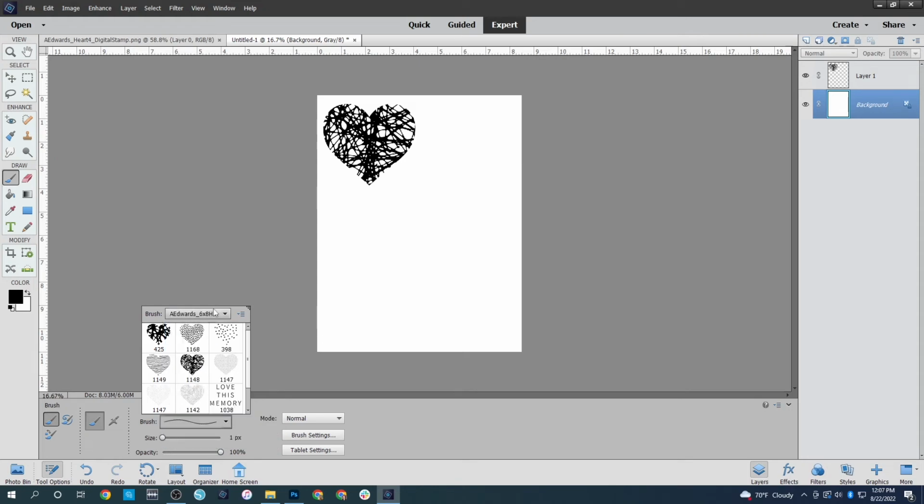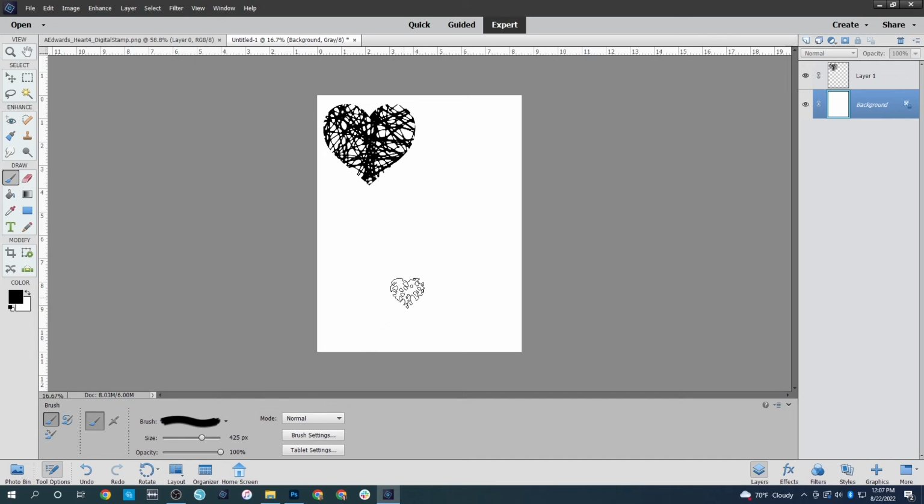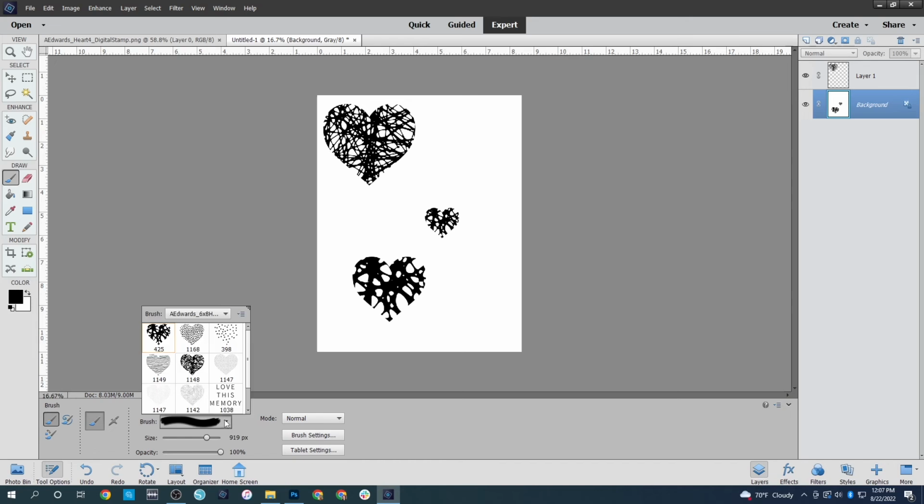For me, I've got the Ali Edwards files here, the heart files, and I can then click on the one that I wish to use, close down the menu right there, and when I go on top of my canvas, I can click in order to add it to the file. I can increase the size, decrease the size, whatever I want to do in order to get this the way I want it to look. But essentially that is the file. Here's the exact same one that we did before.